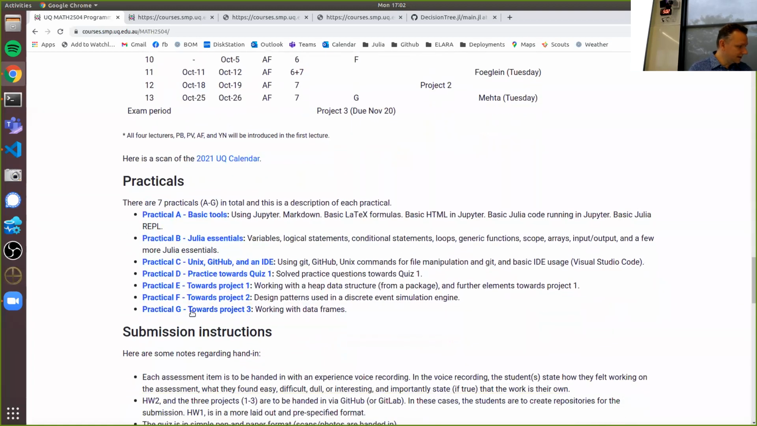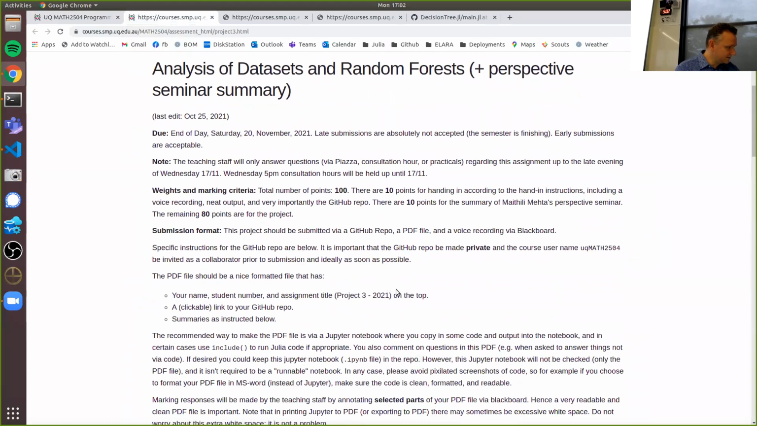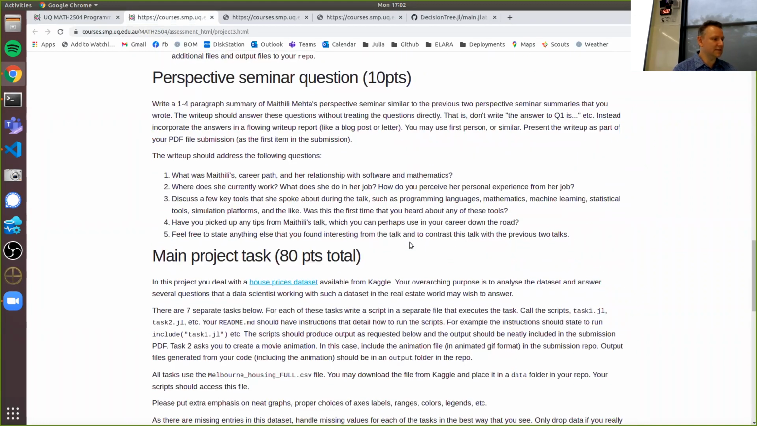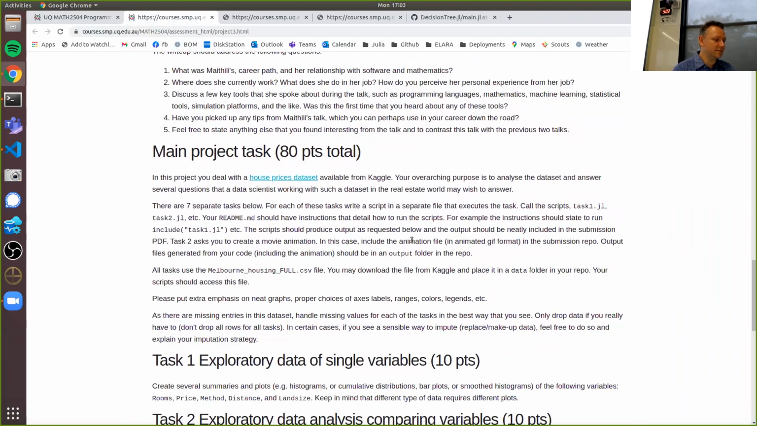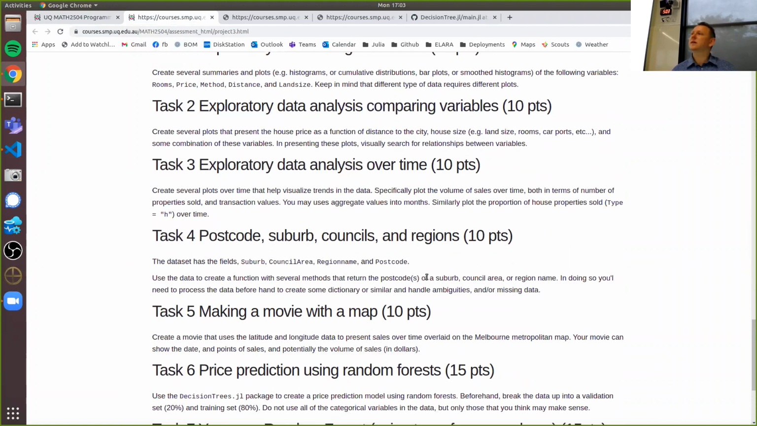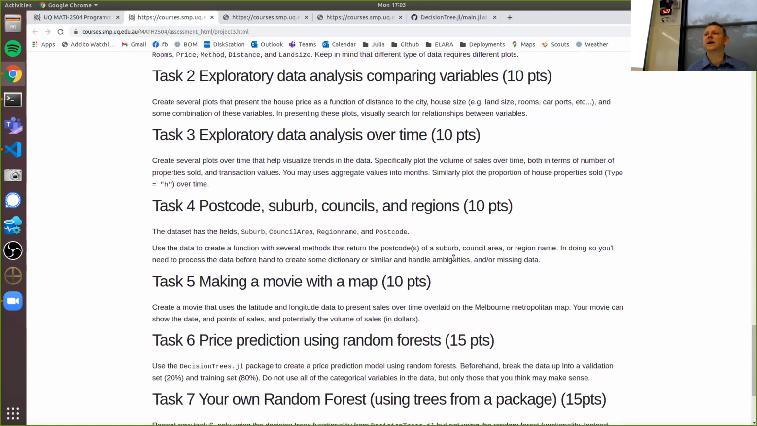And I believe on Thursday there's a practical for project 3. I don't really want to go into it, but it's the same as previously, with the perspective seminar questions and then the main project. It's going to be exploratory data analysis and then making a machine learning model with a random forest out of this data set. It's an interesting data set about house prices in Melbourne.